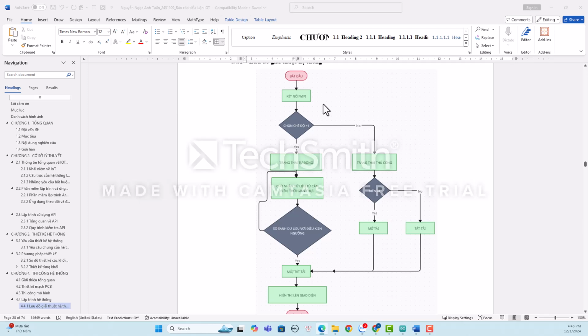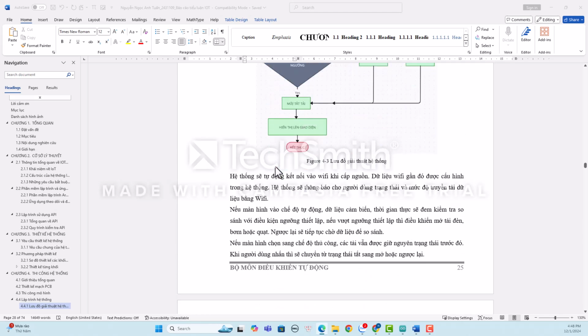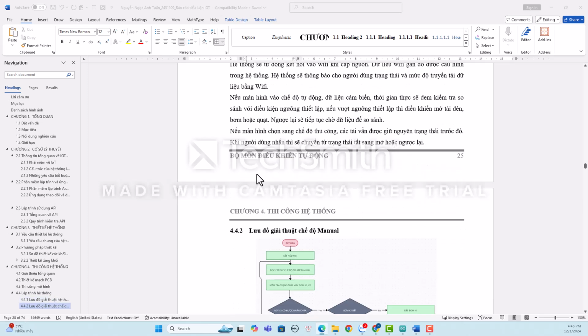If the system enters automatic mode, the sensor data will be checked and compared in real time with the set threshold condition. If it exceeds the set threshold, the controller will turn on the light and pump, opening the relays K1 and K2. Otherwise, we will continue to wait for data to compare. And we move to the manual mode algorithm flow chart.